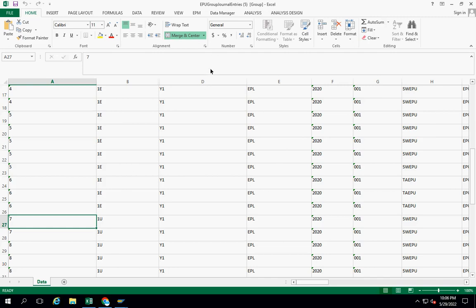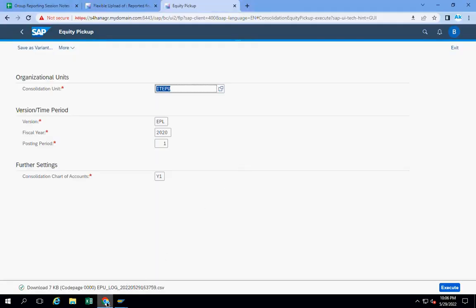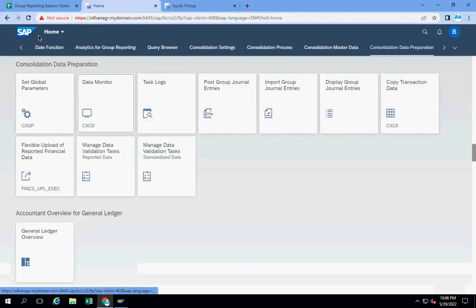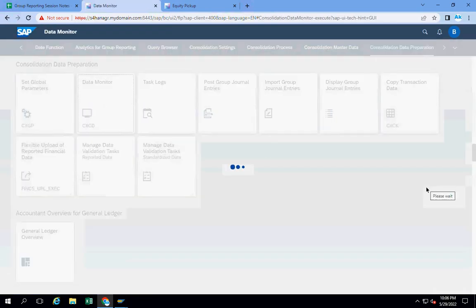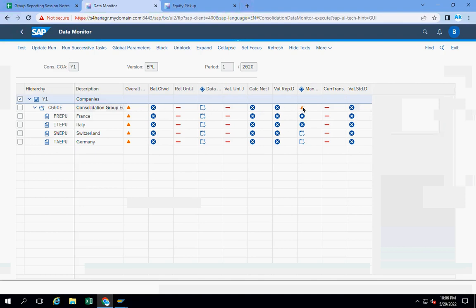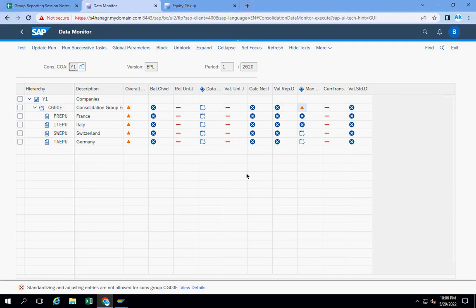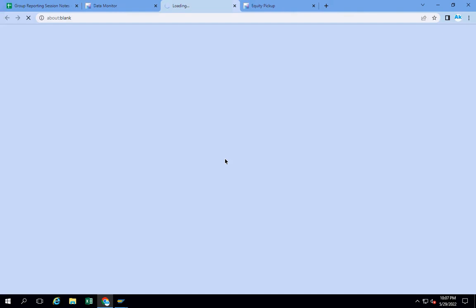Now, how to load this data? Basically, to load this Excel file, the EPU journal and group journal entries, I can come to the data monitor. Right here, I can upload this one. So right click here, update. Okay, so one by one entry only I can upload. For example, any one of these I will take.